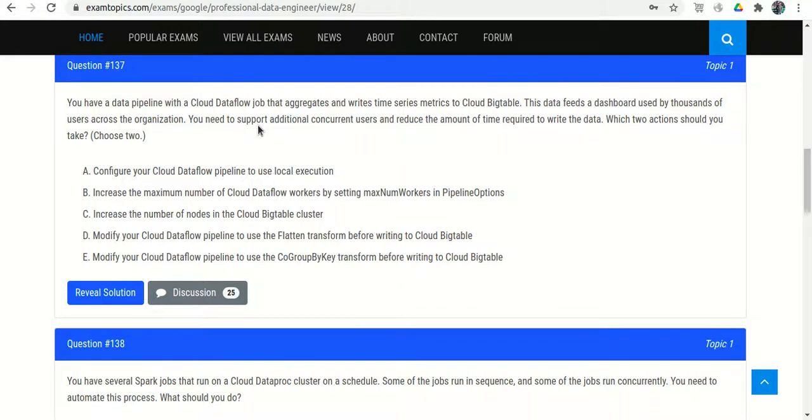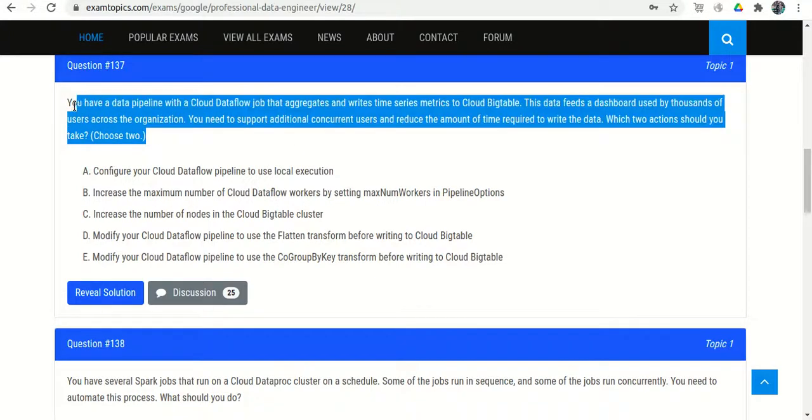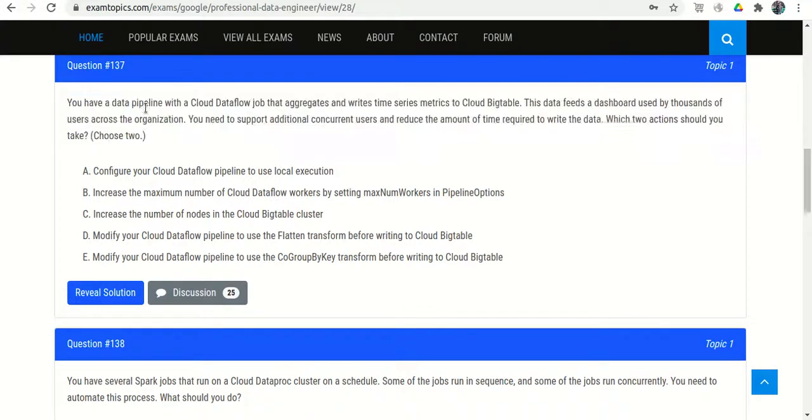You need to support additional concurrent users and reduce the amount of time required to write the data. So the main challenge is that it is writing the data into Cloud Bigtable, and we need to reduce the time of writing the data into Cloud Bigtable. So what two actions should we take, right? We have 5 options and we need to select 2 options.